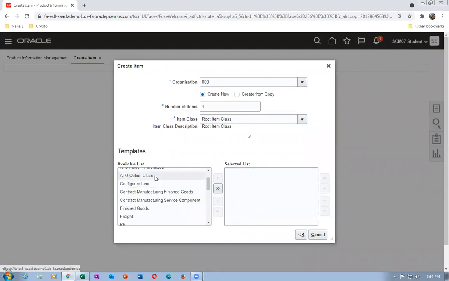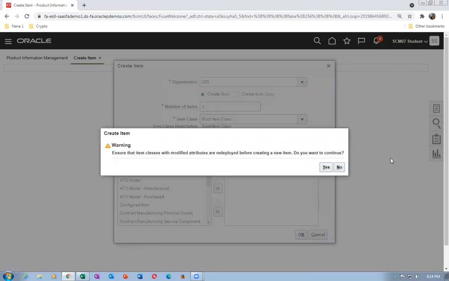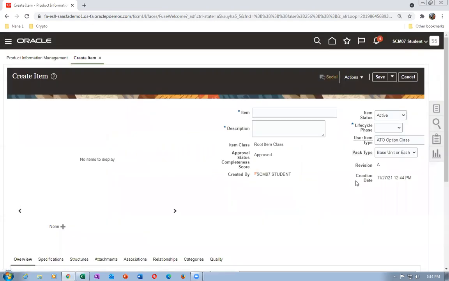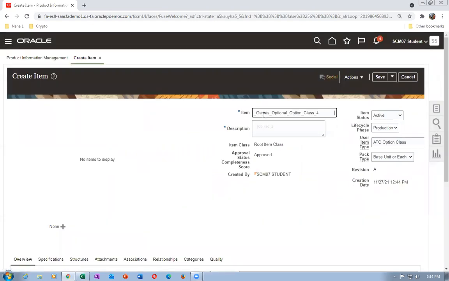Go there and then go to the ATO option class. And then when you update it, it'll all be getting done. And there's a seeded one, that's why we are not touching it actually. Fine. And then there's a fourth one. The final option class is now under creation actually. Remember, this option class is now remaining as an item.